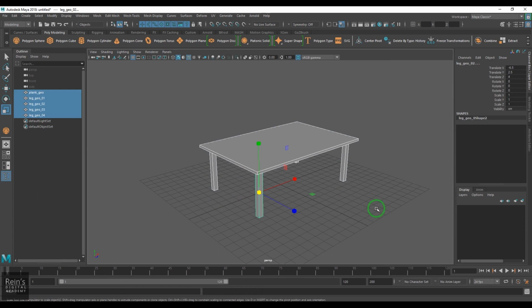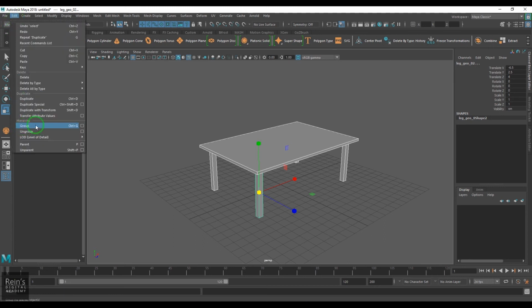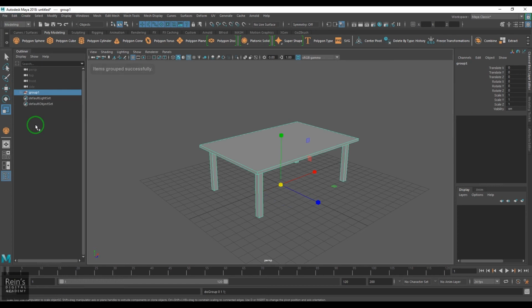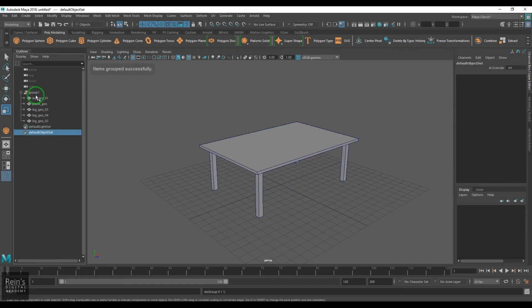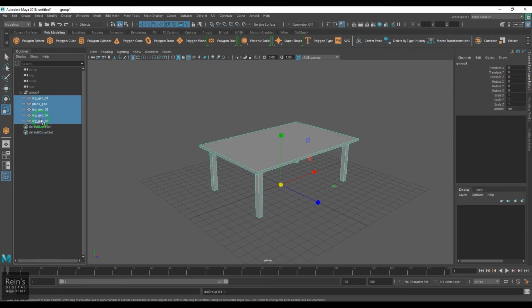like folders in Windows. Here we have a group, so we put all these objects into a group. For that I go to edit, and then we have an option called group, and this is a folder in which the 5 pieces are. Now select the group and then name this as table geometry.